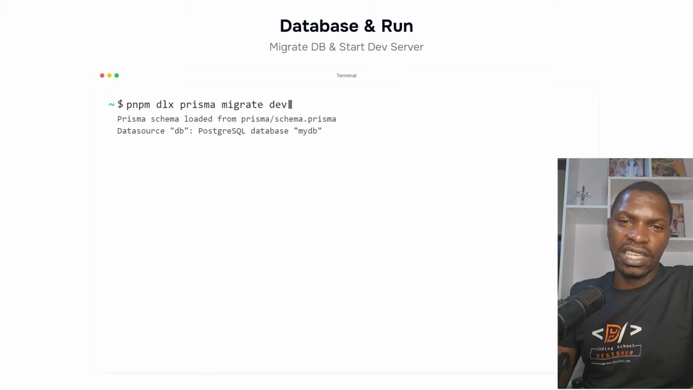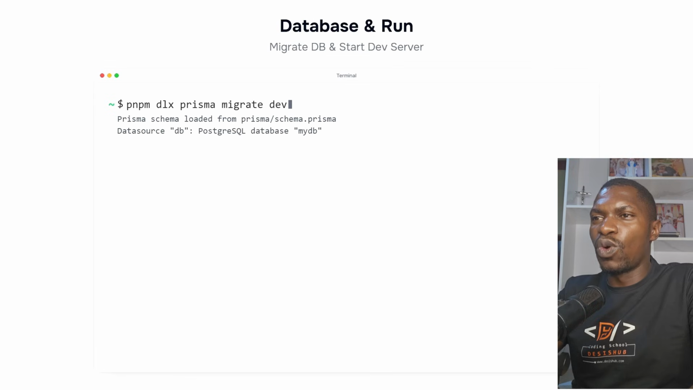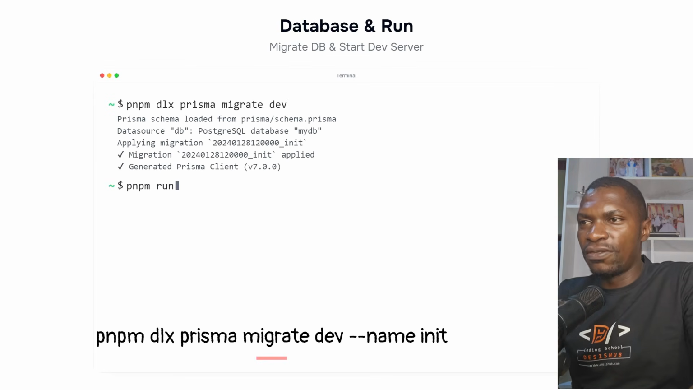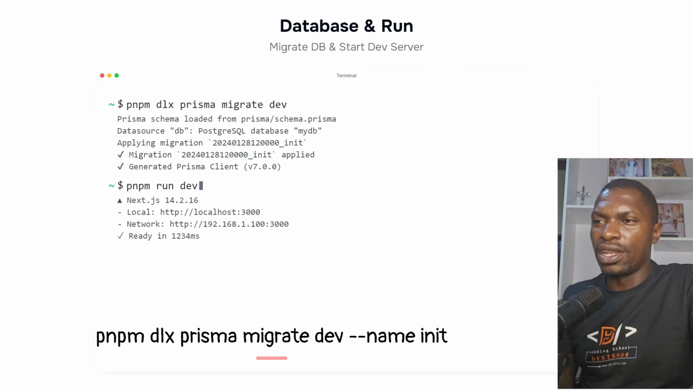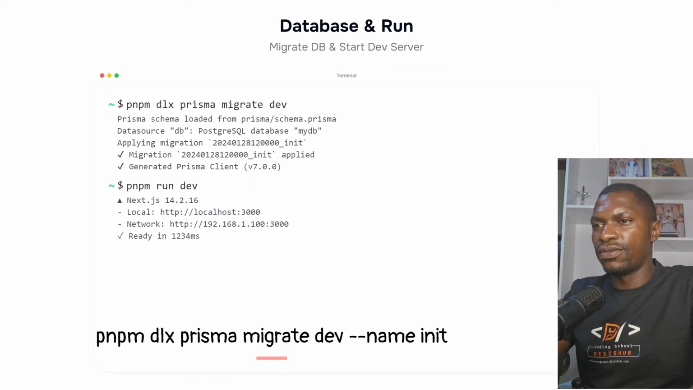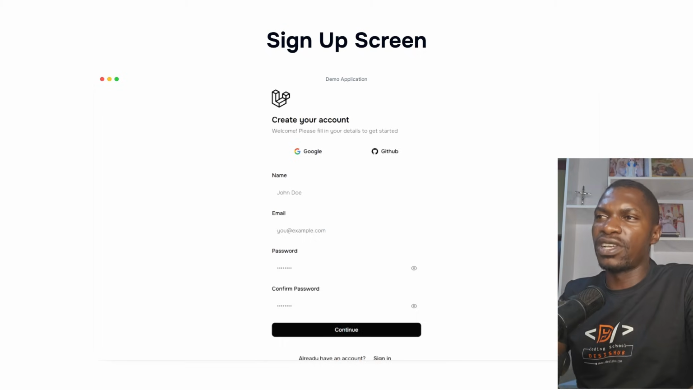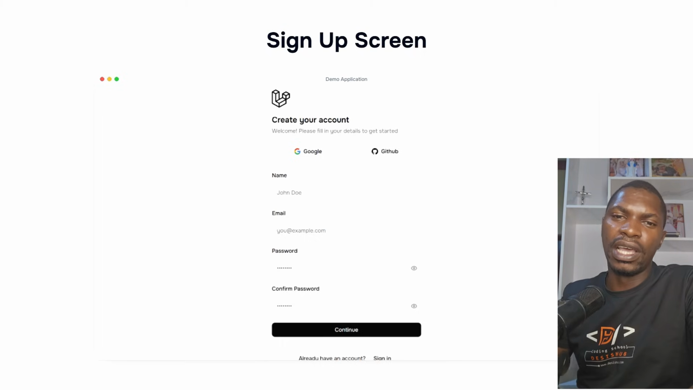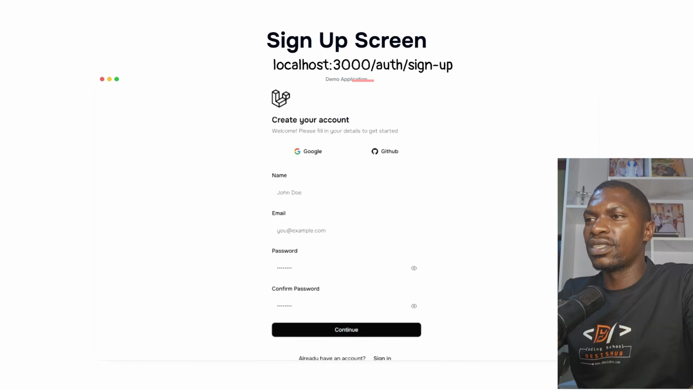Before you get excited to look at the pages, let's actually migrate the database. I'm going to run npx prisma migrate dev. You can put --name init or any name that you want, and this is going to run the migration. We'll also start our server by running pnpm run dev. After starting our server, we can check, for example, the sign up page by visiting localhost/auth/sign-up, and we're going to look at the sign up screen.